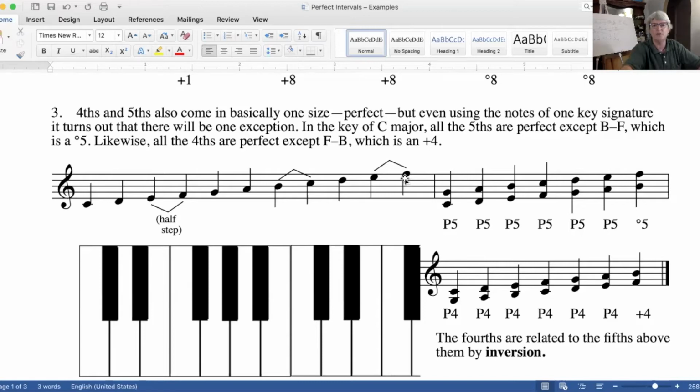So the moral of the story is that when you're looking at natural notes and the intervals that they form, you can pretty much count on all of the fifths being perfect, except if both the note B and the note F are involved, and in that case you have a diminished fifth.